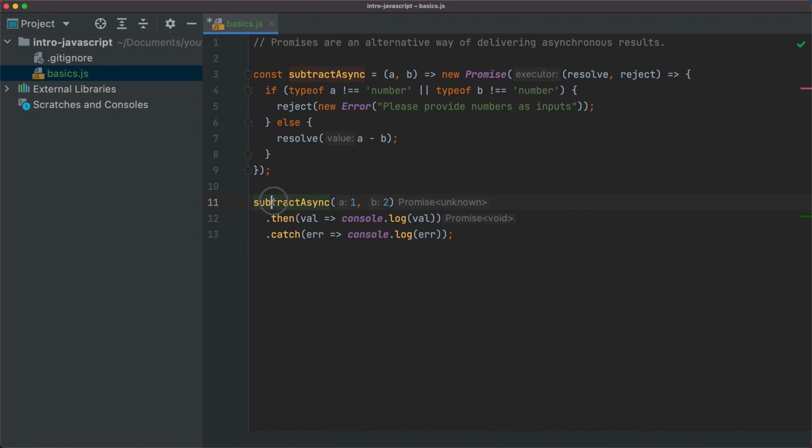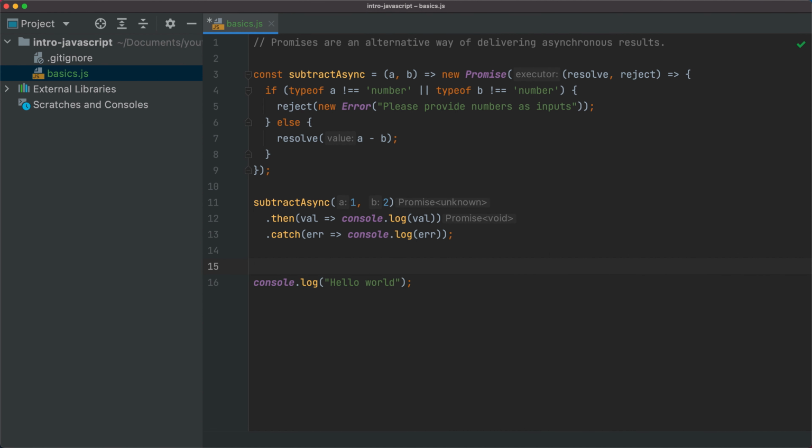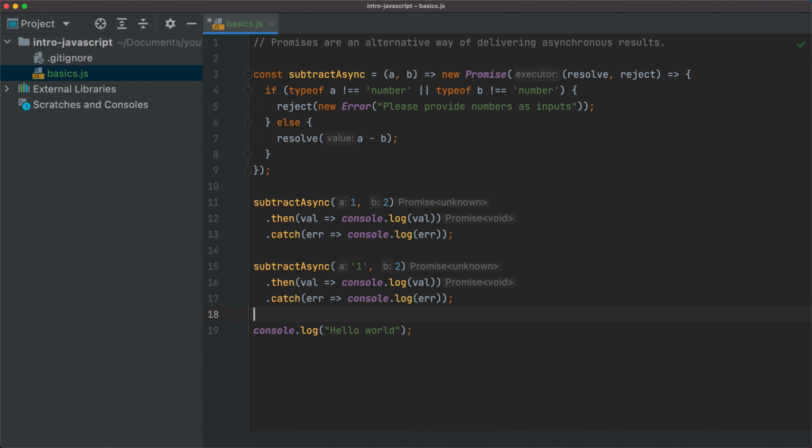So now we are subtracting async with 1 and 2, and then here we could say console.log hello world, and we would still see the correct result. So let's save this and execute here, and we first print hello world, and then we print -1. Let's now try to add an invalid call to this promise, right? So we will pass a string as the first argument and then a number as the second argument, and we will just copy and paste these two things here, the then and the catch methods.